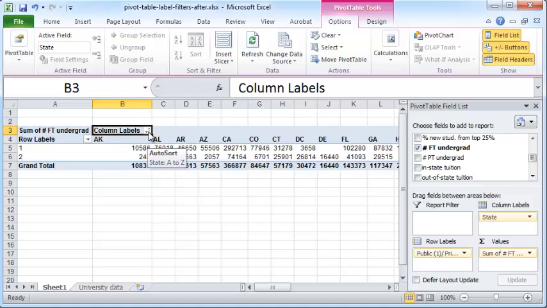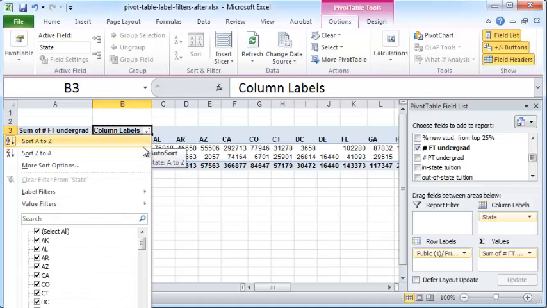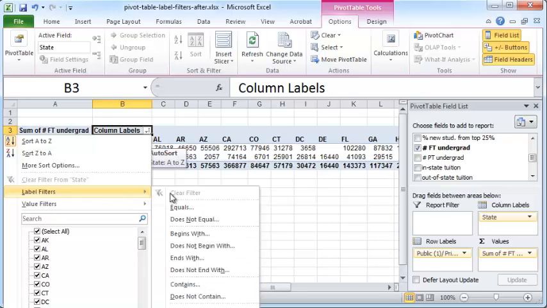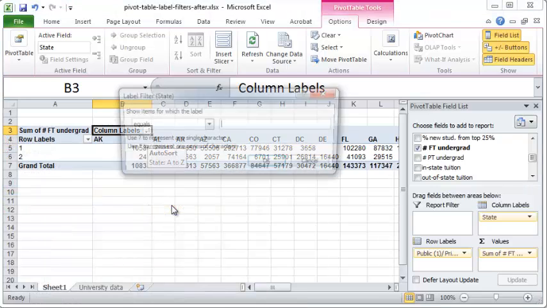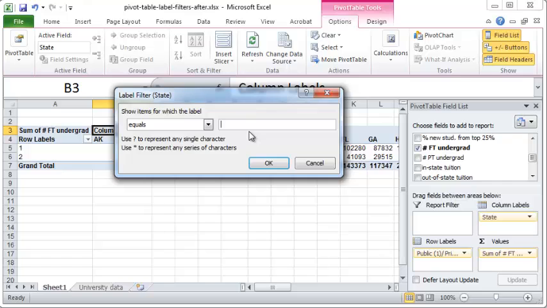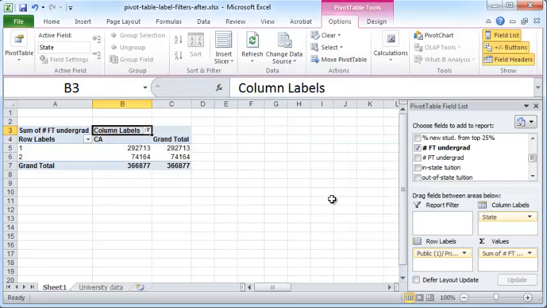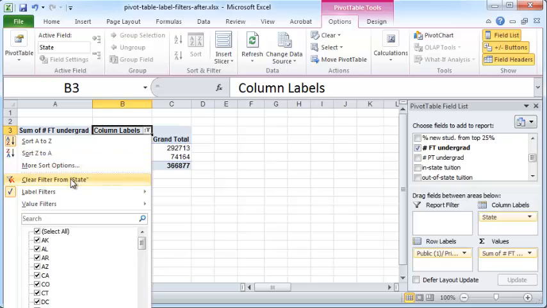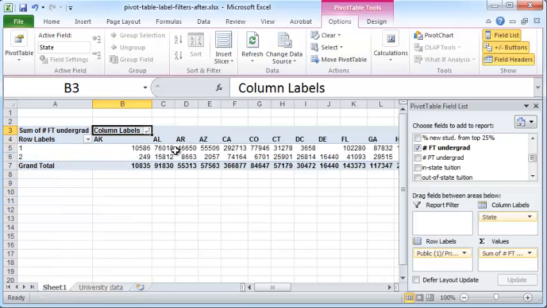Well, this is sorting, not filtering. So now let's filter. So let's say you want to apply a label filter and say equals. I want only those records that equal the state of California, CA. And now you see only that particular record in your pivot table. You can clear the filter from state and you get back the entire set.